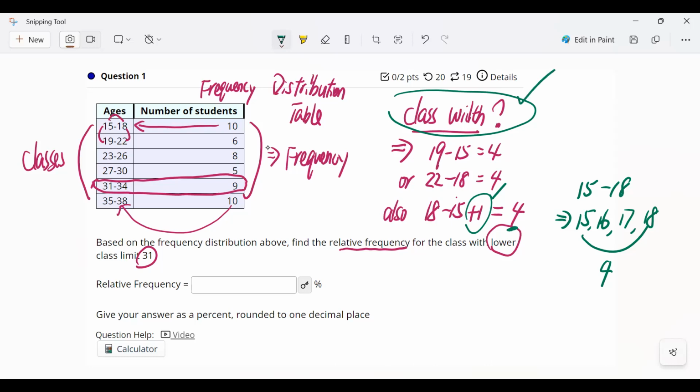So there are 3 different ways of finding a class width. You can subtract 19 minus 15, and subtract 22 minus 18. You can do upper class limit minus lower class limit, adding 1. They all arrive at the same answer of 4. These are just different ways of looking at the class width, because class width is a key element. It's like the backbone of the entire frequency distribution table.